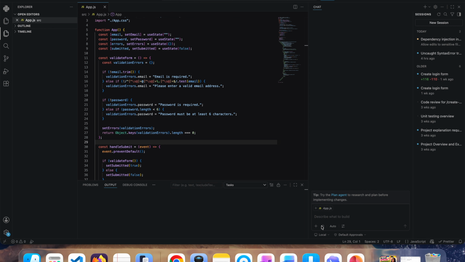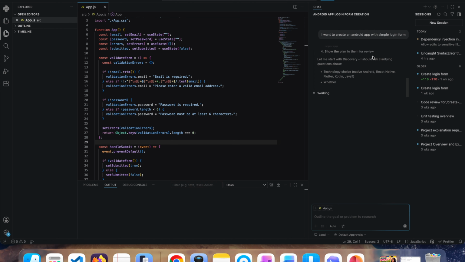And next I'm explaining what plan mode is. If you select plan, it gives a complete plan for your prompt. For example, I want to create an Android app with a simple login form. So this is the prompt: I want to create an Android app. Instead of directly creating the code, it should give the plan.